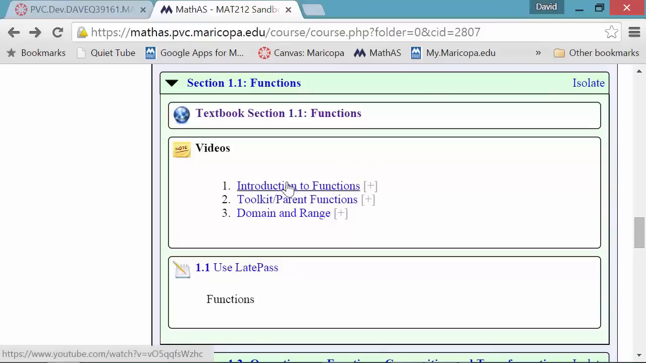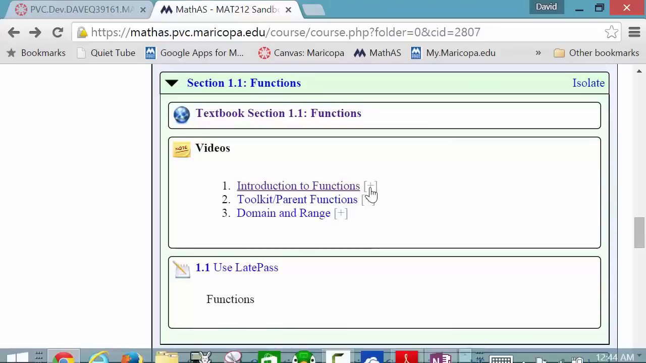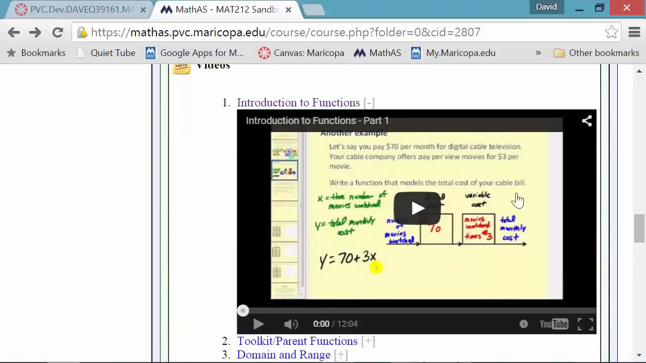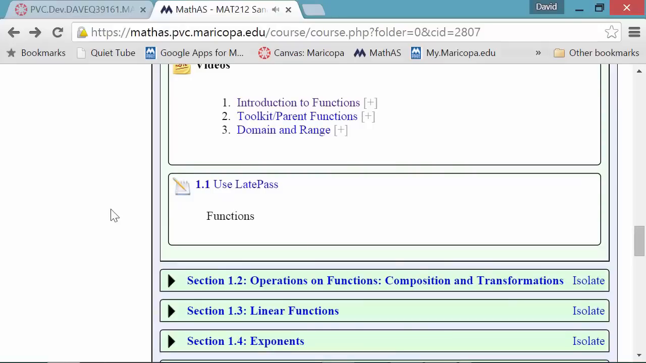So there's two ways to do the videos. If you actually click this link, it'll take you out to the YouTube video. Or the little plus sign will bring up an embedded version of the video, so you don't actually have to open other windows. It'll live right inside this web page. Okay, so there's your videos.